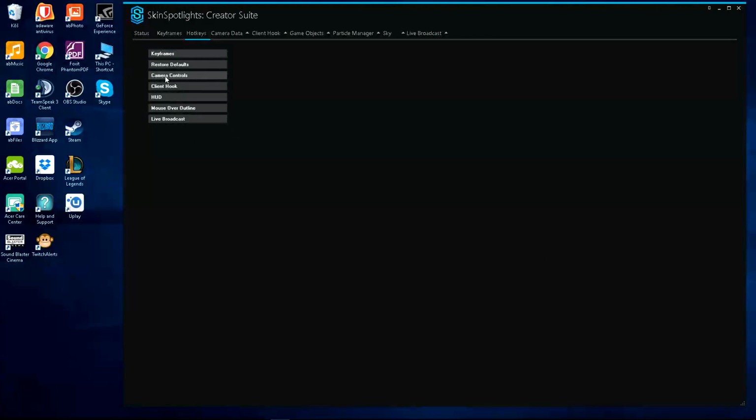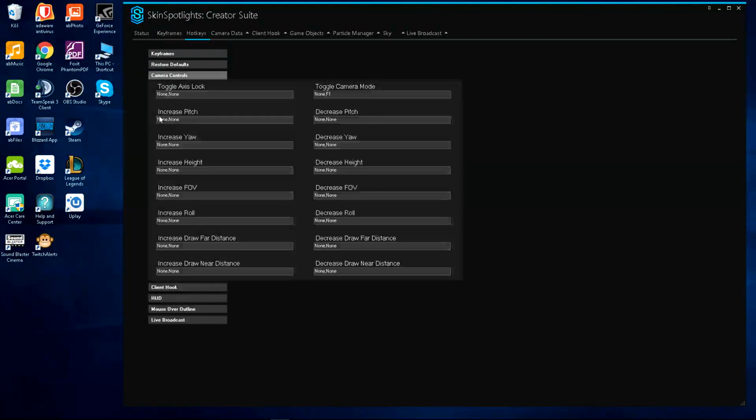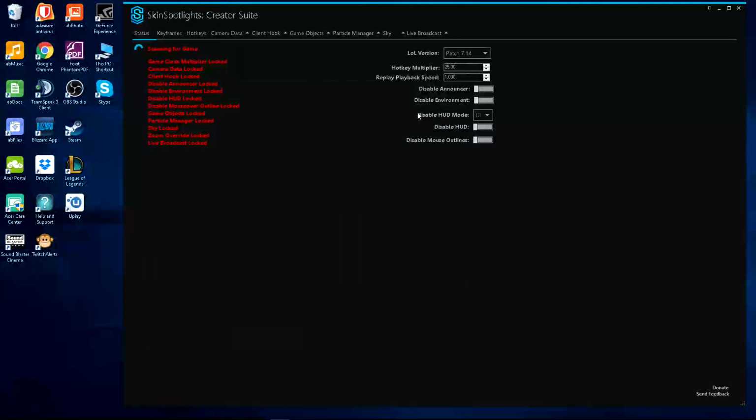Two other settings in this section are camera controls, where you can launch the camera tool in Summoner's Rift. You have to launch it every time you start a new replay. And the HUD section, where you can set a button for removing the HUD. The HUD hotkey is linked to a setting that we were also talking about in the status menu, the part disable HUD mode. The button you set will delete the HUD depending on the setting used in this option.